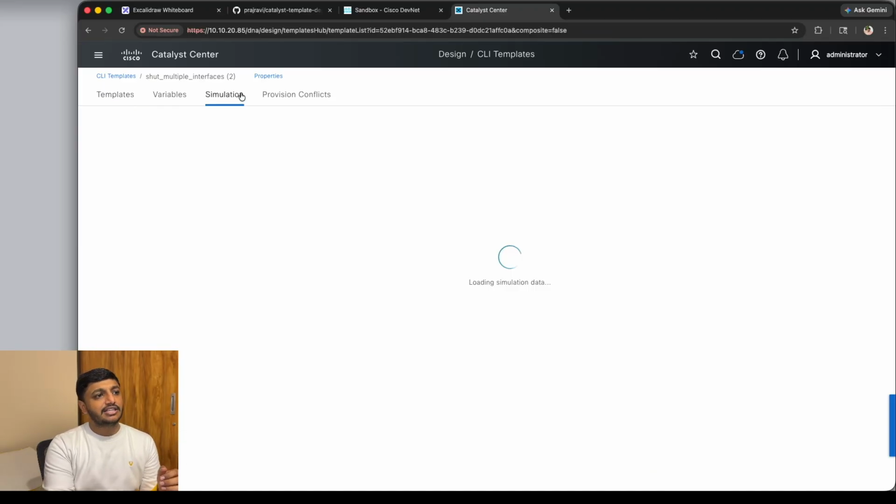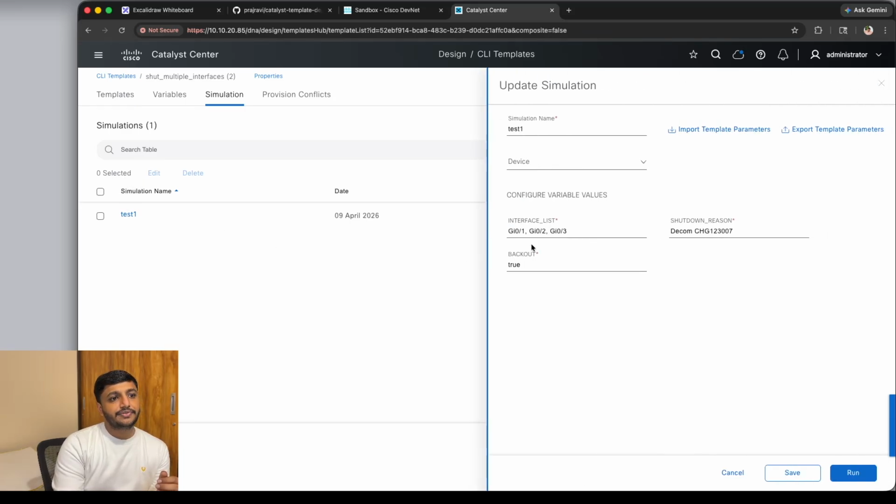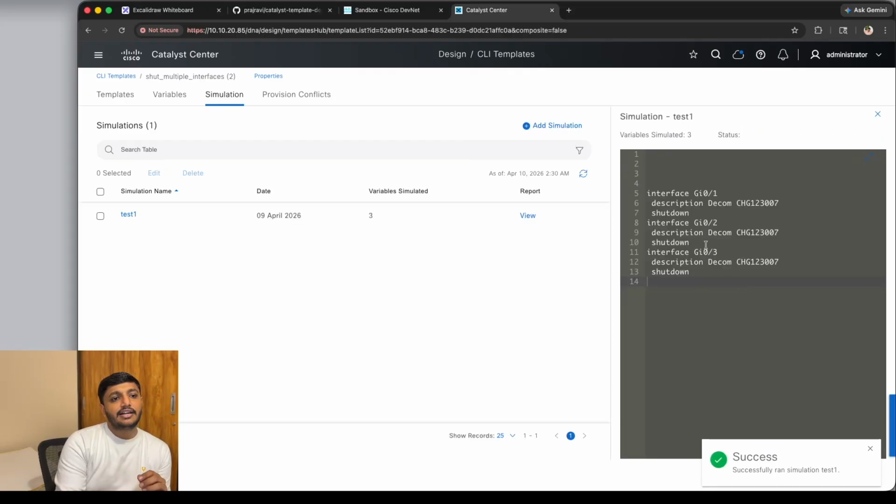Let's simulate this. We will see here. I had created the test simulation, and these are the 3 interfaces which I have given. I will set the backout to false for now, and this is a reason I will give. So if we run that, for these 3 interfaces, it is generating this config which will be pushed to the device. It is shutting down the interface.